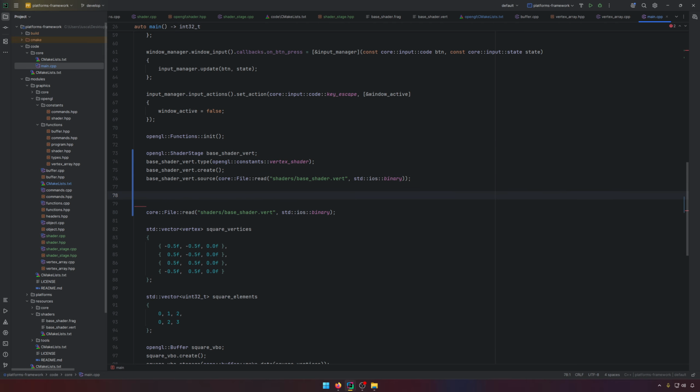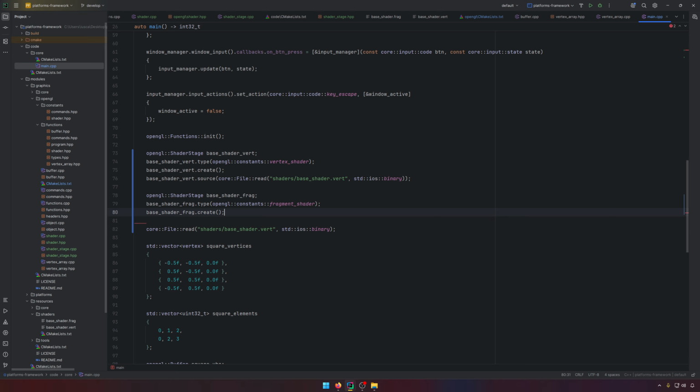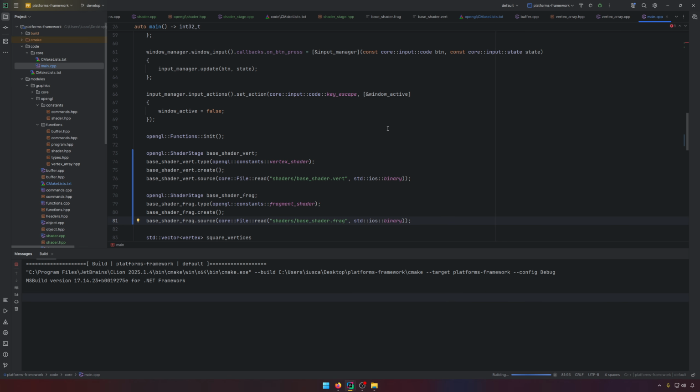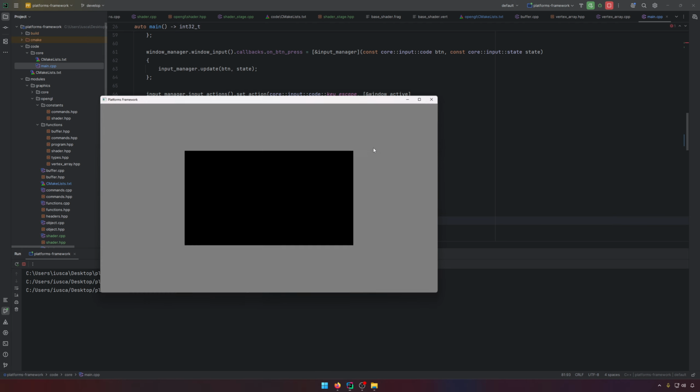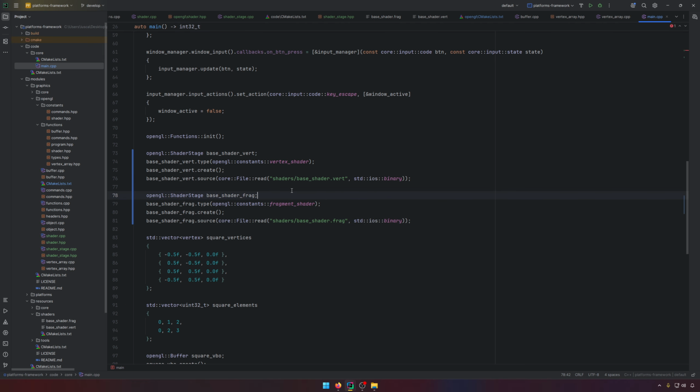And now we kind of need to do it also for the fragment. So I will have something like this, OpenGL shader stage, and we have the fragment. We put create, and for the source, we are sending this source. So now if we are trying to run, everything should be okay, or it should crash. One way of doing that. So we successfully compiled, let's say, two shaders.